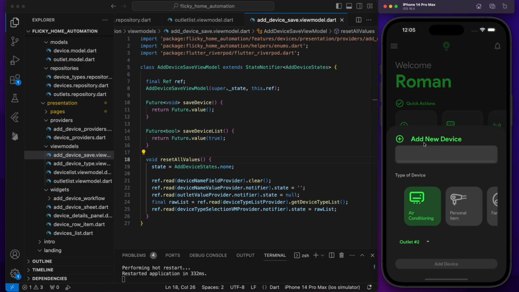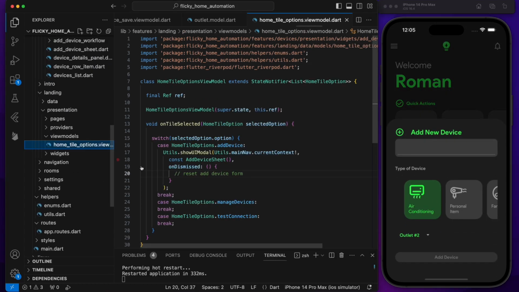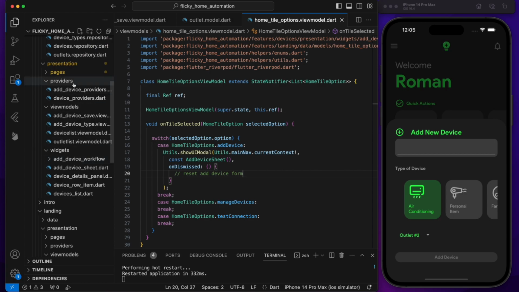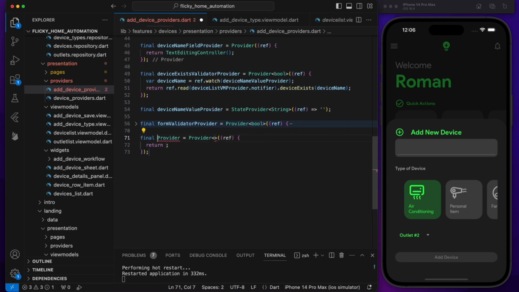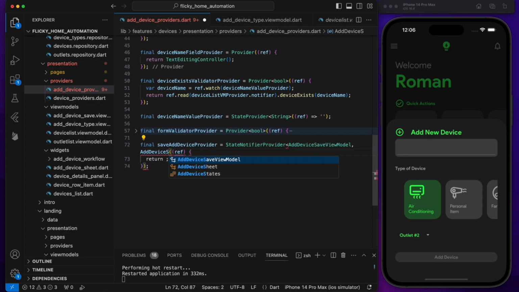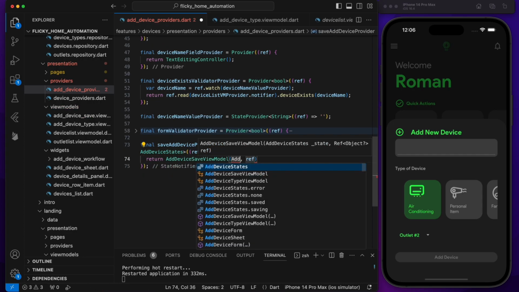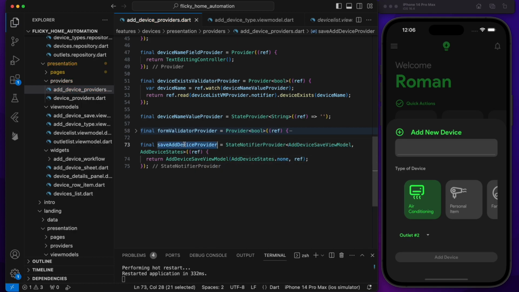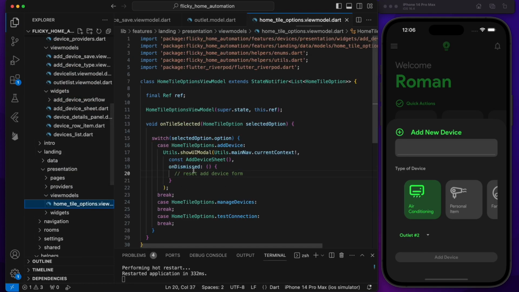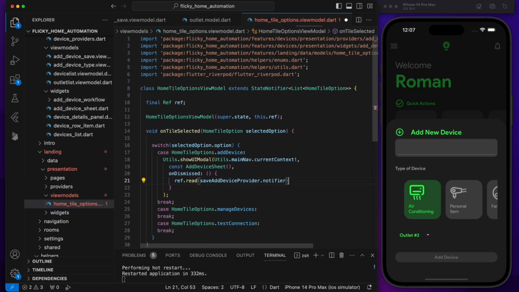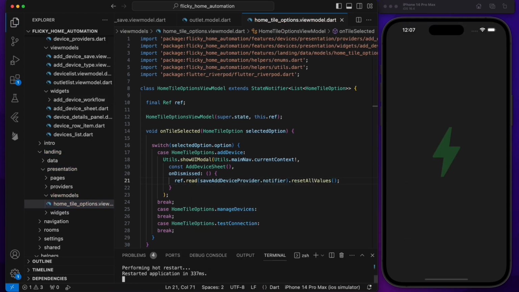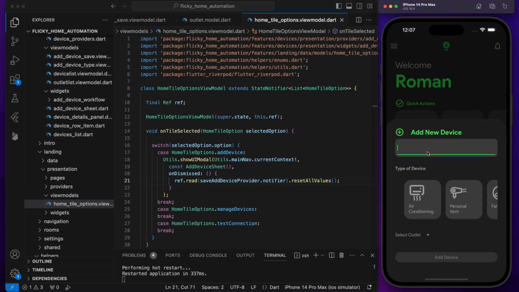So upon dismissing the add device sheet, we'll just invoke this method right here. But first, don't forget to add a provider that encapsulates this view model called Save Add Device Provider, setting it to none by default and feeding a reference to it. Back on the onDismissed callback, read it and invoke it. Do some stuff on it and dismiss. Booyah!